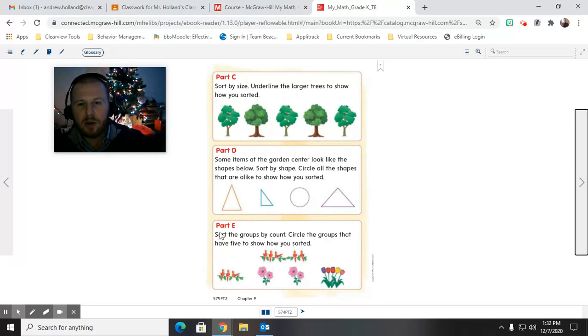And then down here, part E, they want to do the count. So when you look at the groups, circle the groups that have five. Just like these birds, there's 5 birds up here. So they want you to find which of these things has a group of 5. So you're sorting it by that.